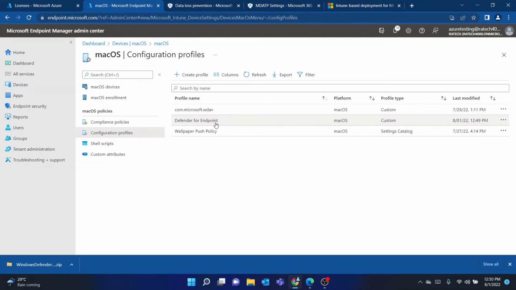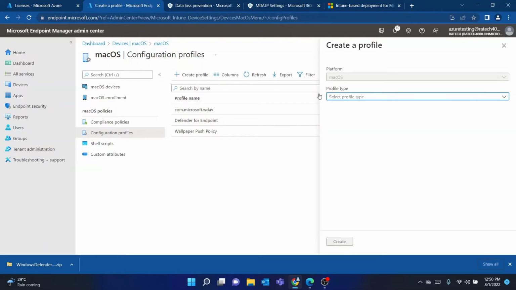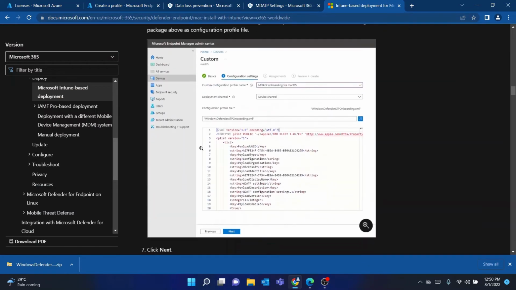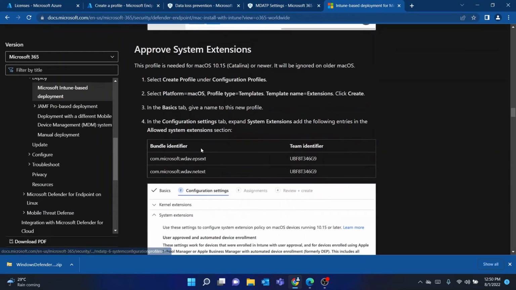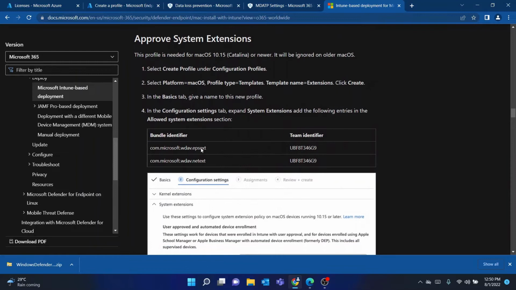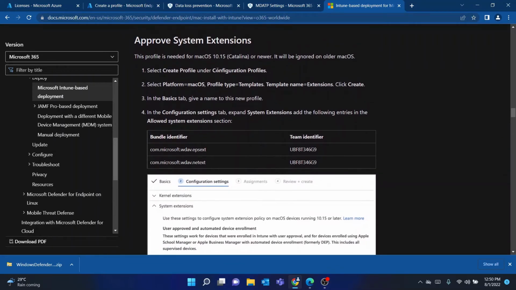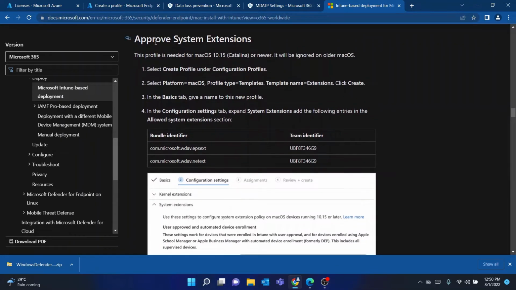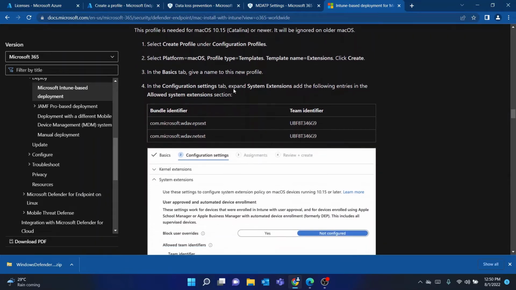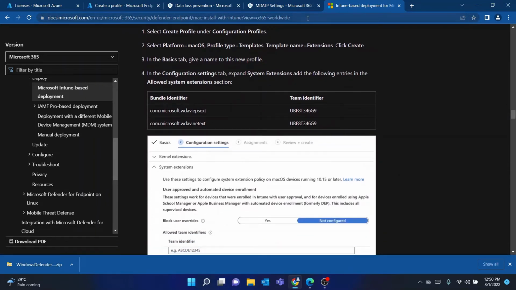This is mandatory, okay? So you have to make sure that you deploy this profile once you deploy the app, because without this, the product won't be activated even if you have the license. Okay, then just click on profile again. So here, this is the Microsoft documentation. I will share this link as well. So here there are some things you have to do. In order to approve system extensions, you can just deploy this profile. So I will show you guys how to deploy it as well.